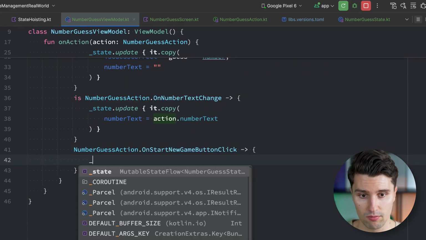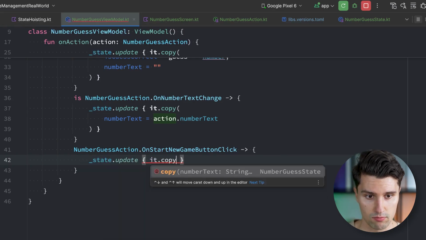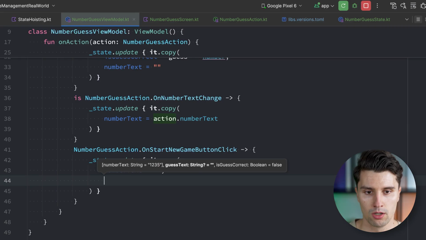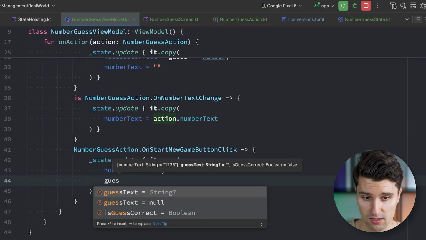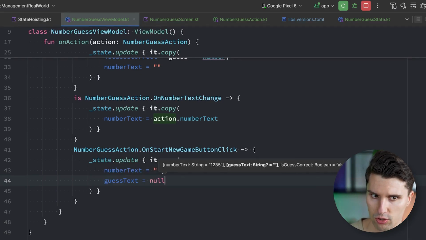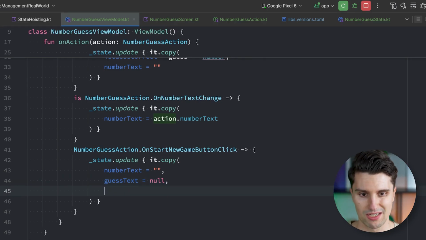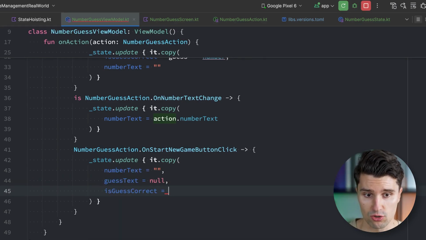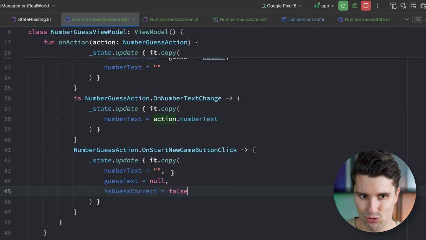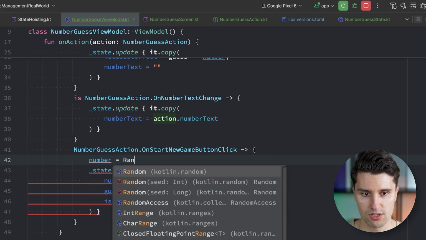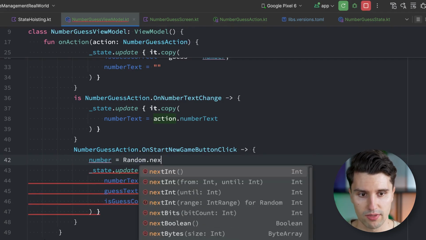And when we start a new game, let's think about what this means for our state. Our number text should definitely be cleared. Then the guess text should be reset to null, because when we start a new game, we did not make a guess yet, so we don't want to show this guess text. And isGuessCorrect is false again, because then we just generate a new random number, which we of course have to do here. So our number is now again a random number, random nextInt, from 1 to 101.